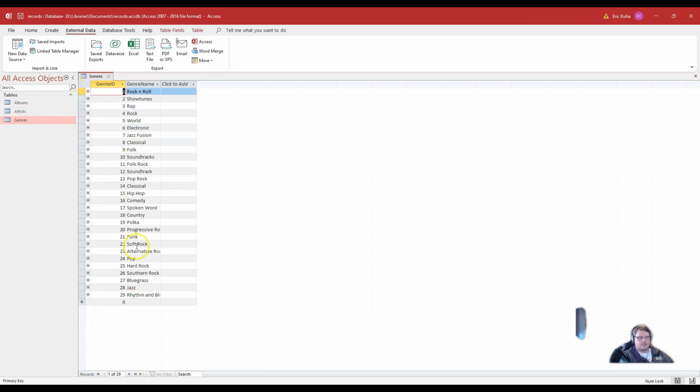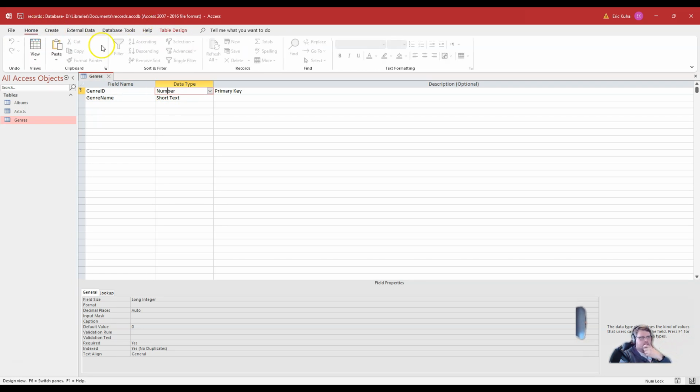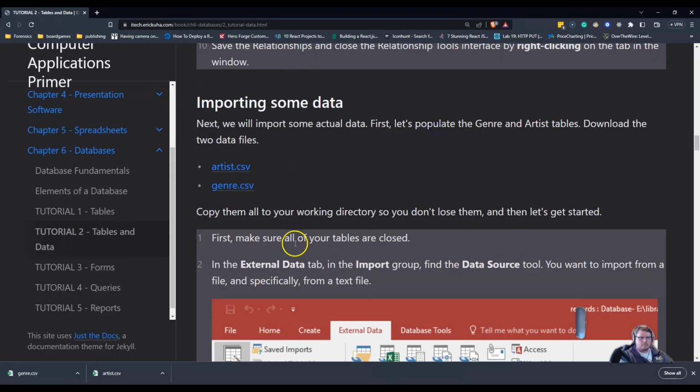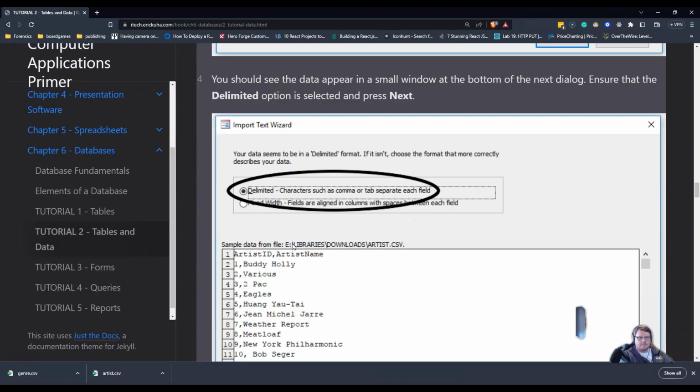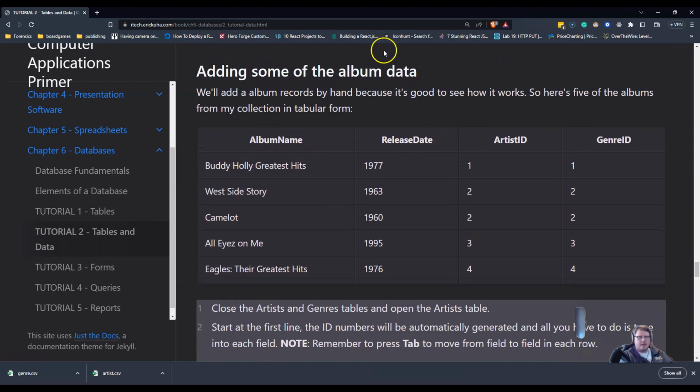Let's verify that it all made it. Open up the genres table. There they are. 29 different genres, and with the correct numbers. At this point, you could go into your table and swap these over to being auto numbers, but we're going to ignore it since we're not going to be adding anything more to those tables anyway. So go back to home, close this. Now let's work on the big table. So we've added artists, we've added genres, and now we're going to add a couple of records by hand.